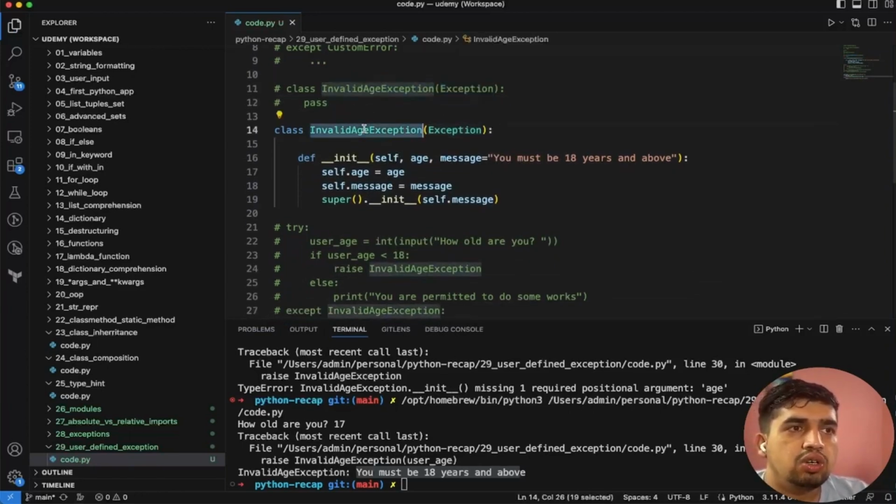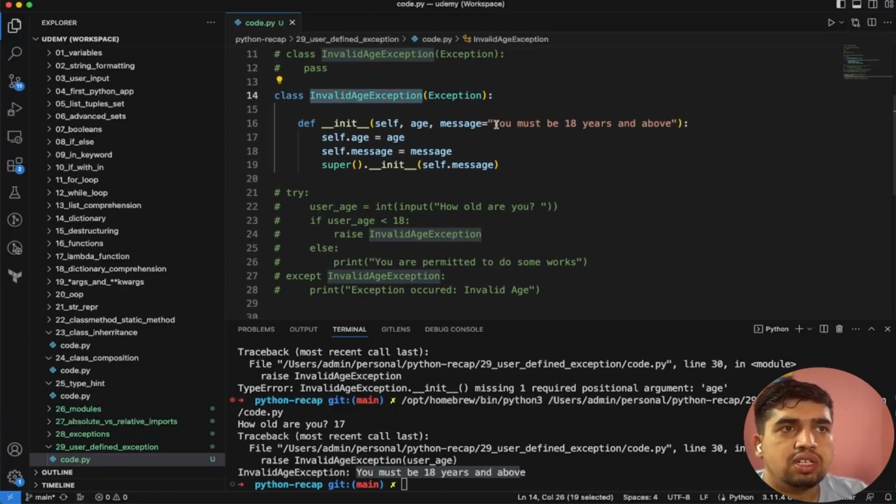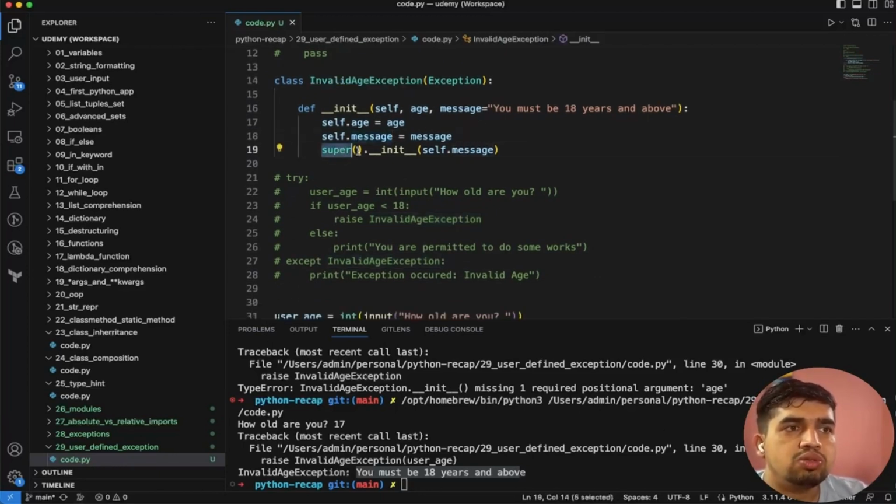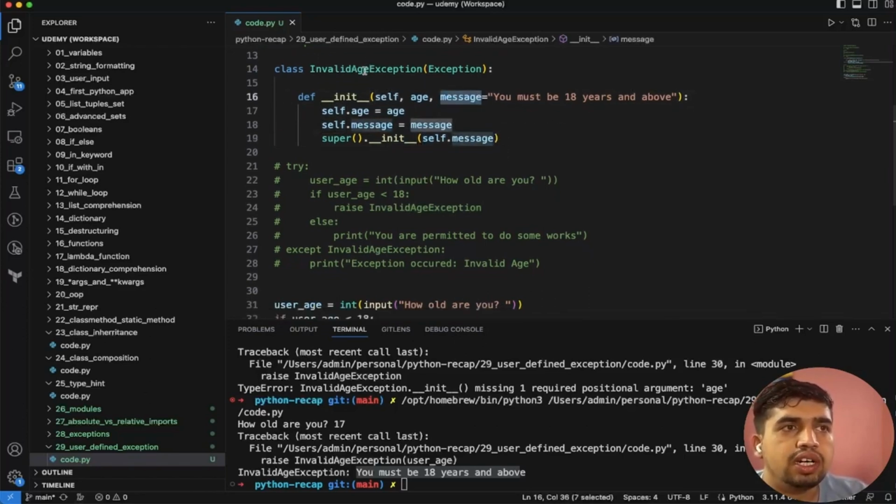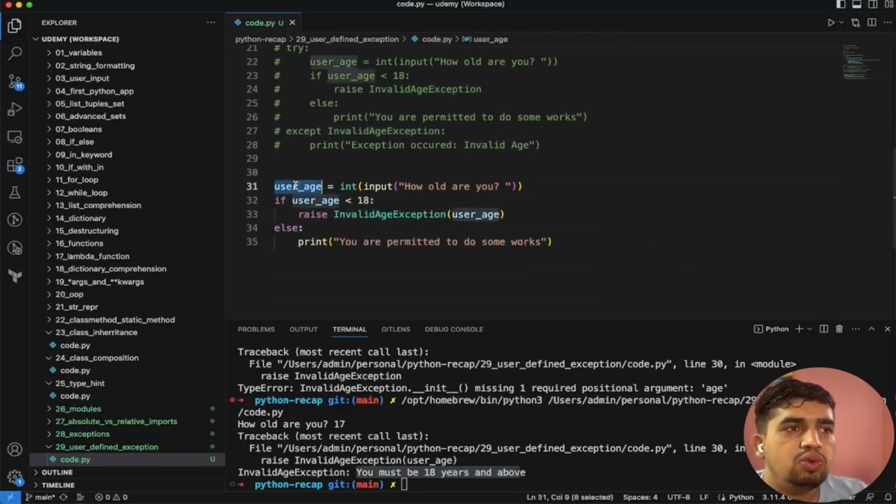But in this case, we were sending our custom message as well. To send the custom message, we need to call the super __init__ with the custom message which we want to send. So here we have a message, you must be 18 years and above, for this particular exception. And now when the user inputs an age which is less than 18, we are throwing this InvalidAgeException by passing the age.